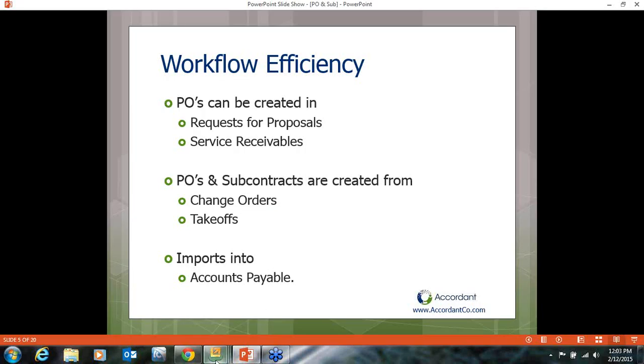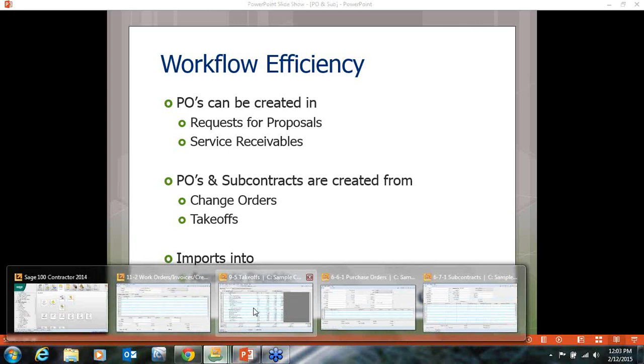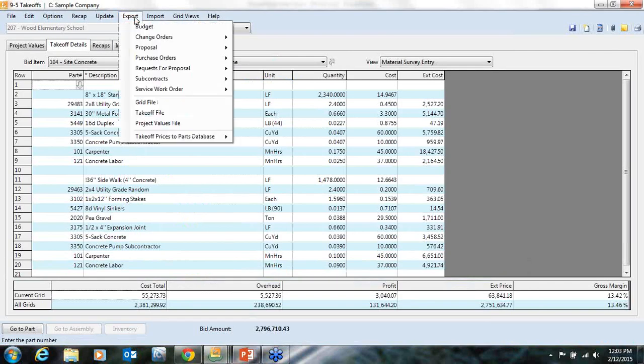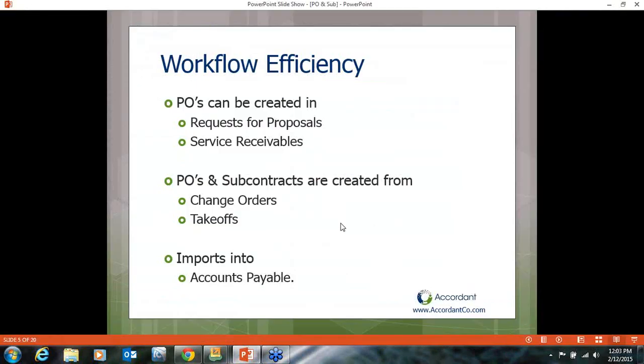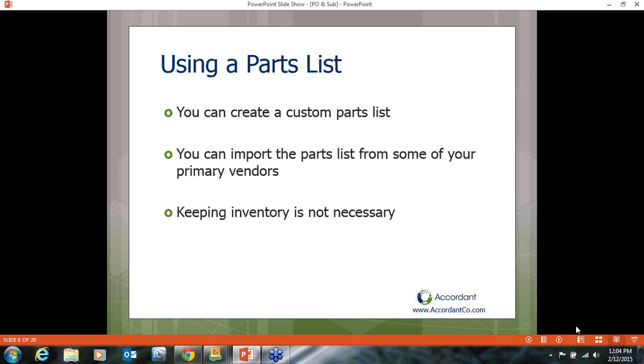You can also create your subcontract or modify your subcontract right from your change order screen. And if you have the estimating, from your takeoff screen, you can export directly into purchase orders by job, phase, change order, or task, and you can export to subcontracts also by job and phase. From there, you import into accounts payable. As soon as you enter the purchase order or the subcontract number, your accounts payable screen fills with the information.